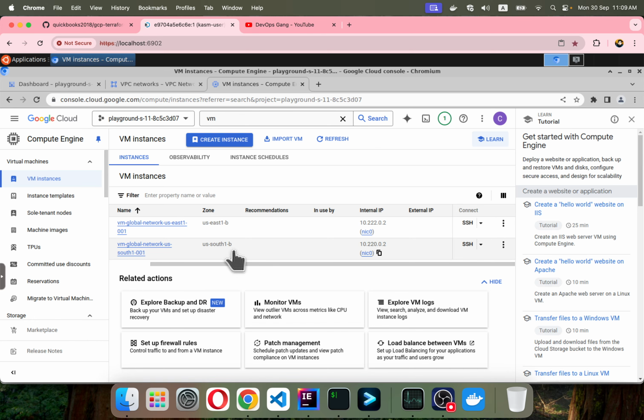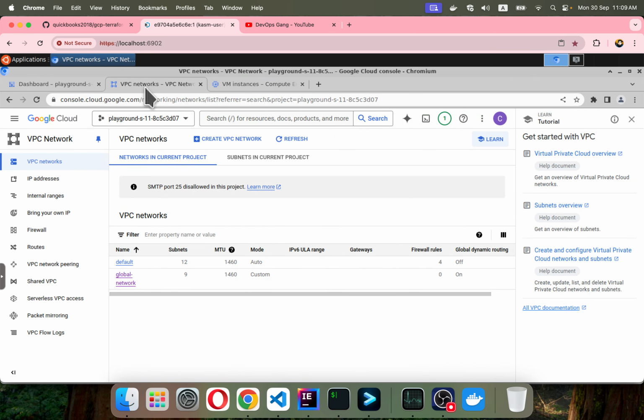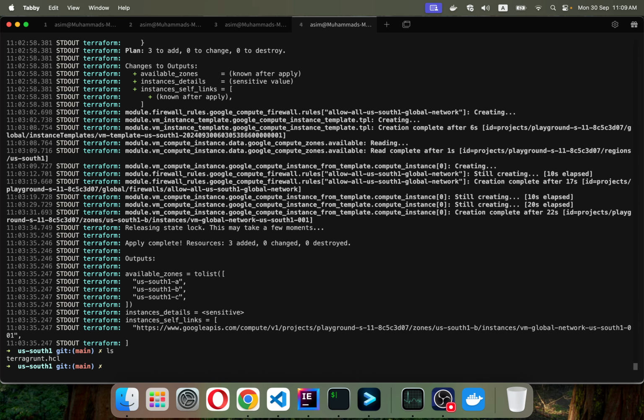So guys, now we are going to do one more thing. We are going to create a peering. First of all, we need to set up a new network. Currently we have this global network. I'm going to quickly deploy one new network, and we are going to deploy two machines onto that network, and we should be able to see that connectivity.